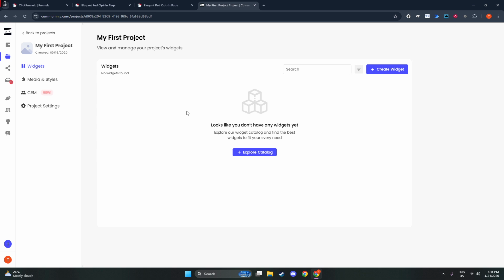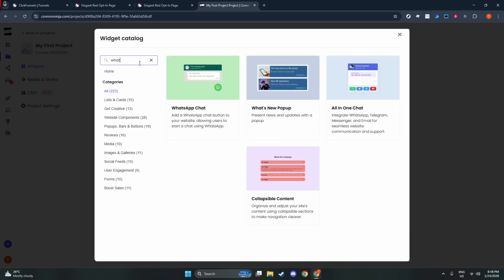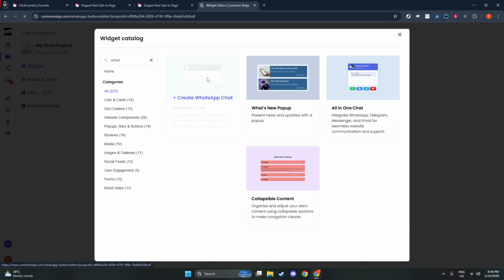Head to a widget builder that supports WhatsApp, such as a WhatsApp chat widget from a reputable provider. These tools generate a small floating button or chat bubble you can add to any page. Inside the builder, enter your business WhatsApp number so messages route to the right place.